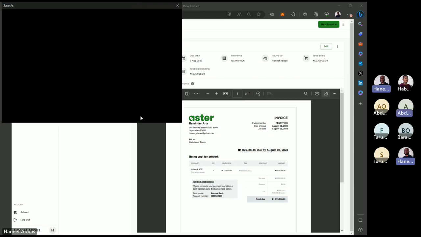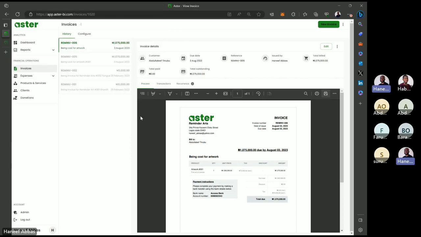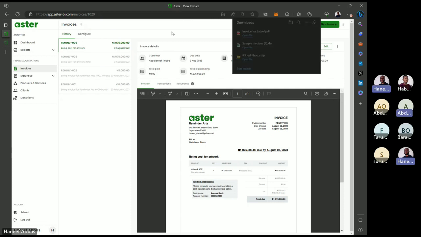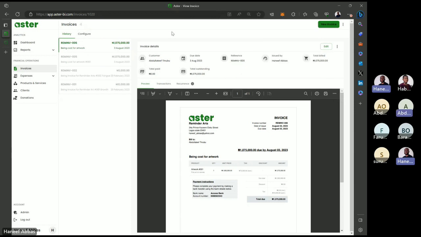And then once you save it, you can then attach and send. If you were doing this on your mobile phone, because Aster is also mobile friendly, then you can just send via WhatsApp through the flow there. And then once you click on the save button, you can say share on WhatsApp or on email or wherever else you want to send.